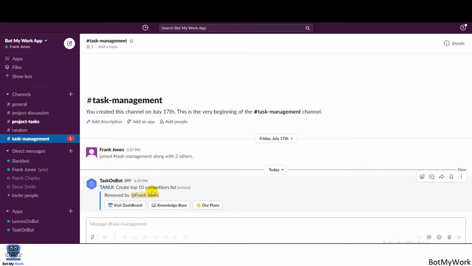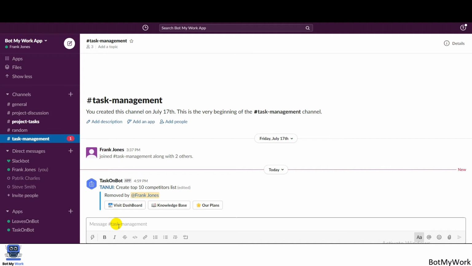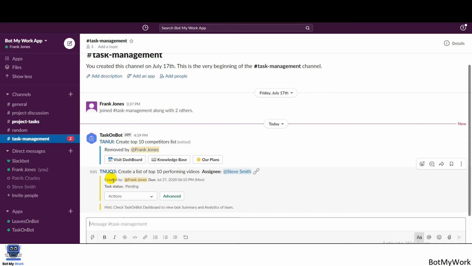Now let's create another task, because now guys, I'm going to show you the different advanced actions that you can perform on the created task. So the similar process I'm going to repeat, /assign with the double click of Enter key, and I will get the section to create a task. So let's create the task, and the task has been created as you can see over here.